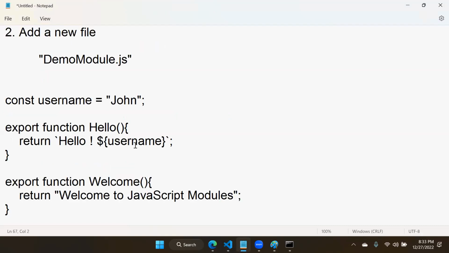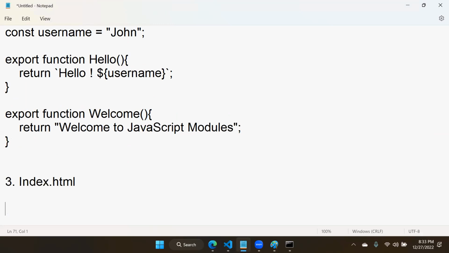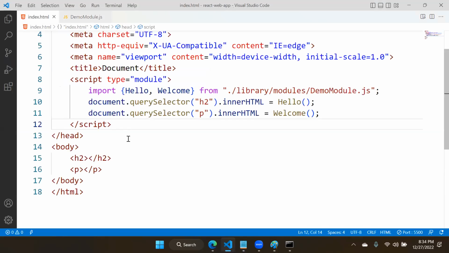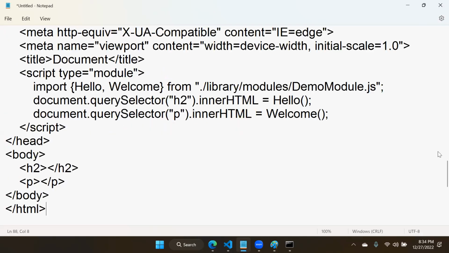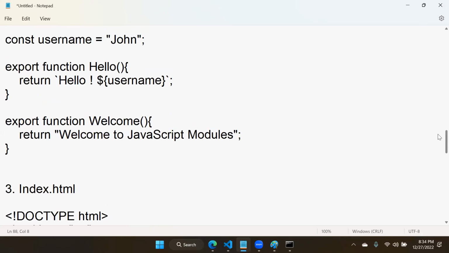Several more points are there, we will see. After that, I am adding index.html. In that we have to import and use. I will copy that index.html. Don't try it directly in Node, because the Node module system is different and the browser JavaScript module system is different.